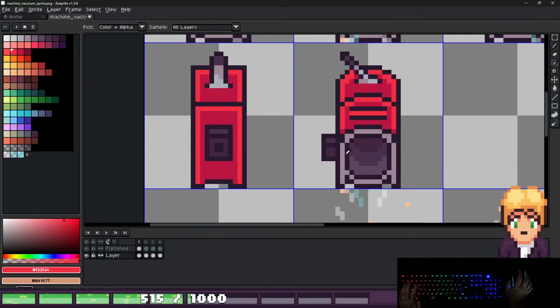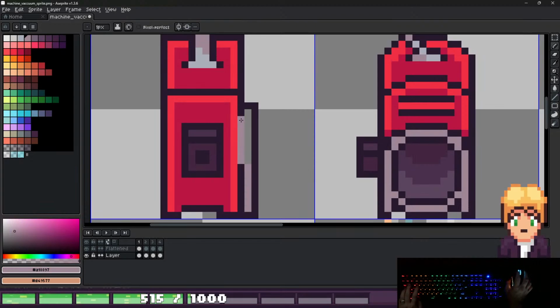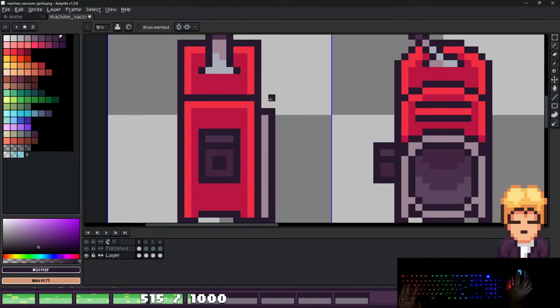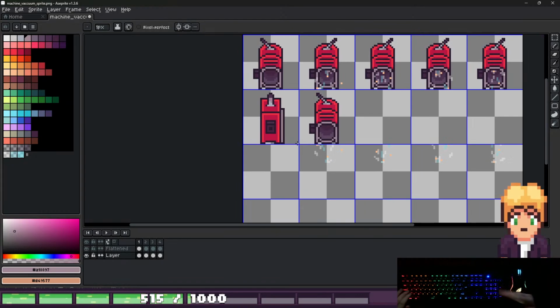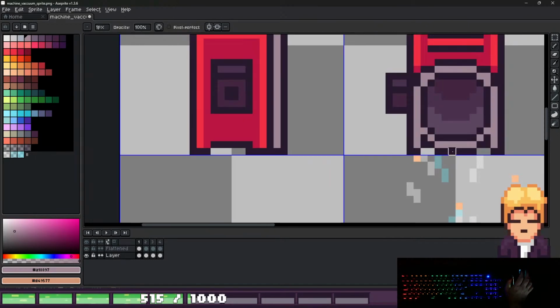Hmm. And I have to think about the perspective also. Like when you're watching from the front view, probably it won't be that high. Maybe it's like this one.